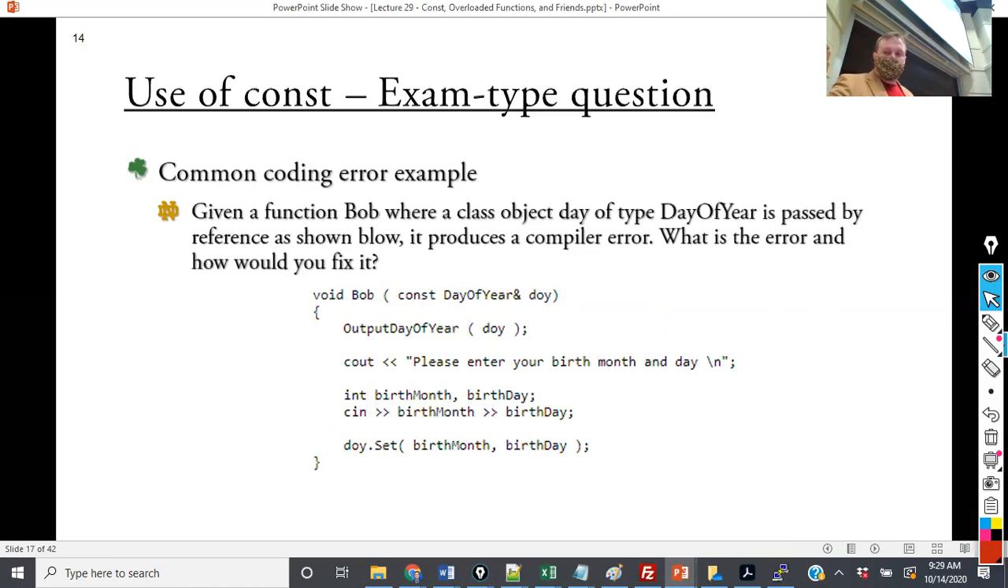Yes. Yeah. Mm-hmm. So I'm calling a parameter in this function here. So this is a function void Bob, right? And I have a const, and I'm calling it by reference. And here I'm trying to call a set method on a const object. So a properly written day of year method set would not have const after it, because I would want to be able to change the members.